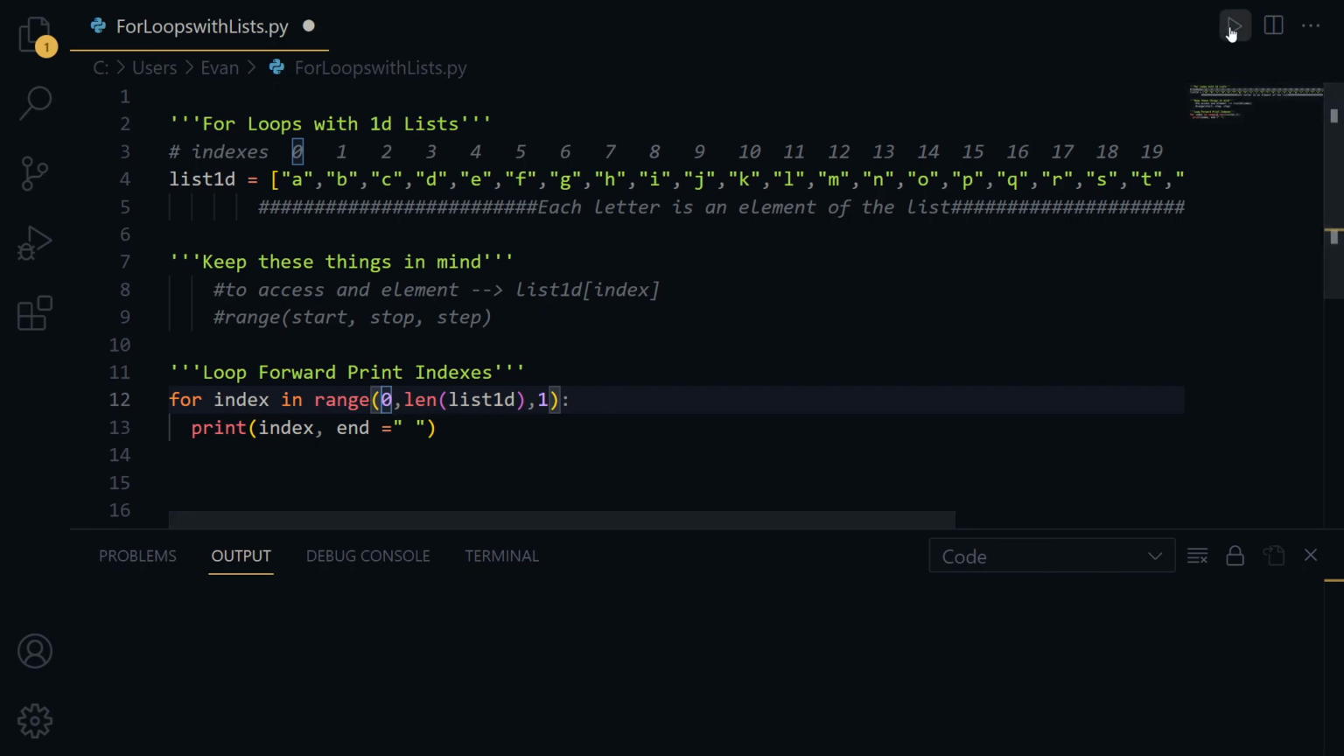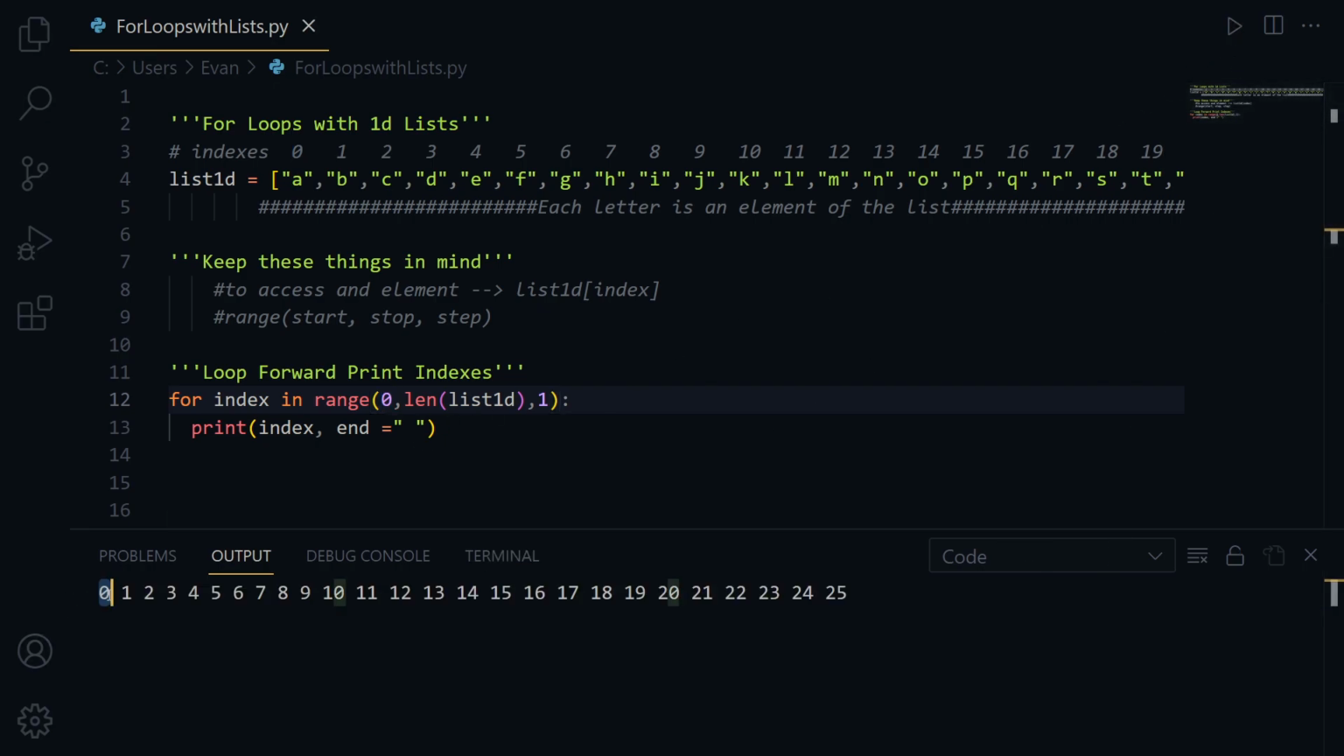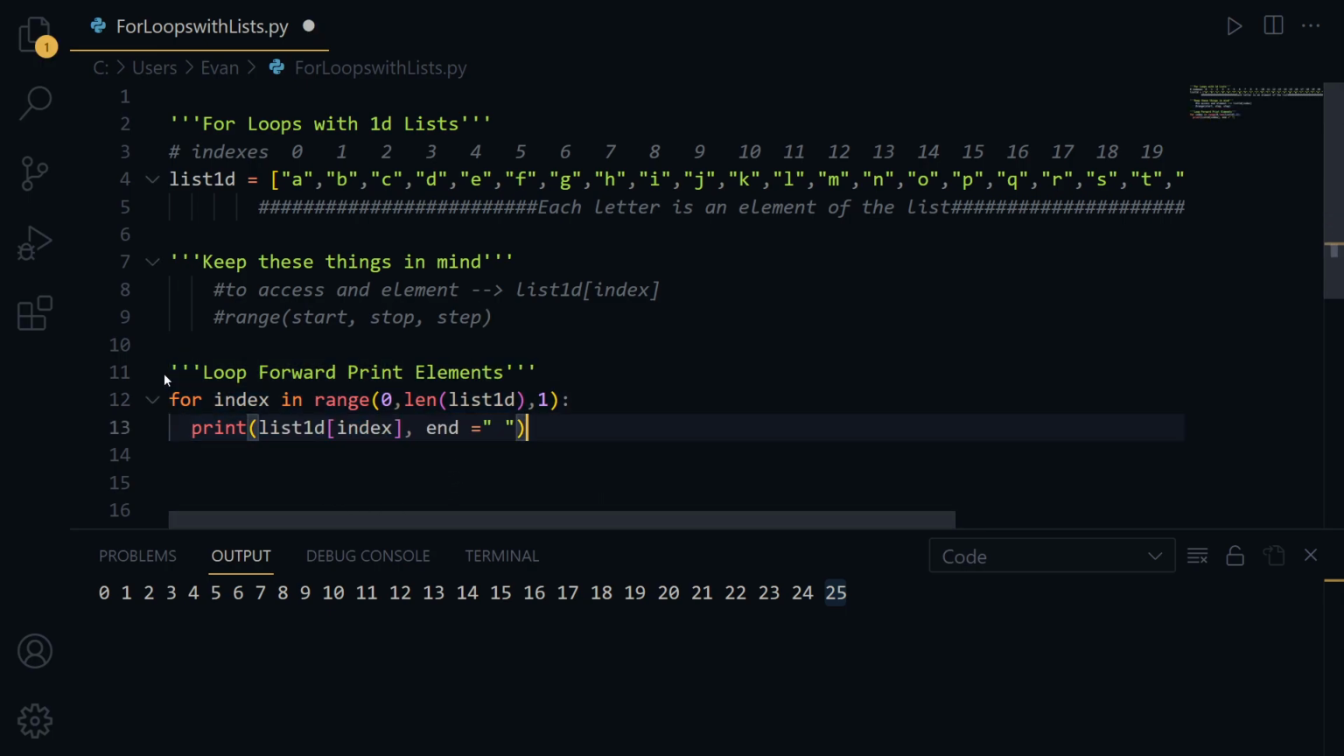So now if I ask it to print it out, it goes 0 to 25, and that is all of our indexes. Now if I want this to be the elements, if I want to print out all of the elements, then what I need to do is change one thing.